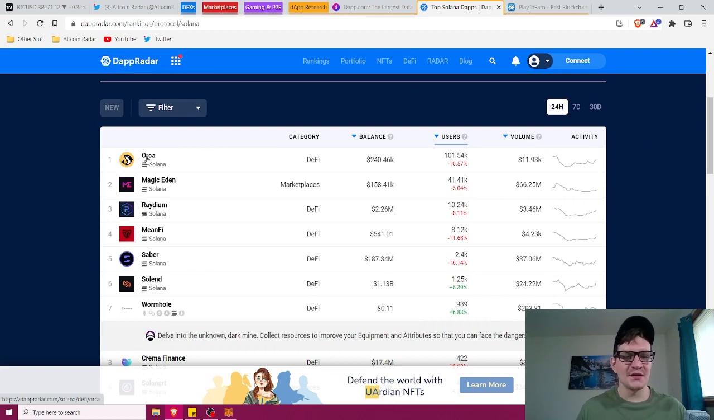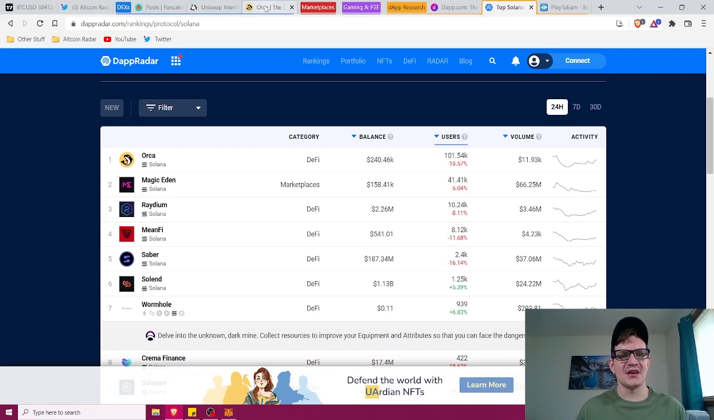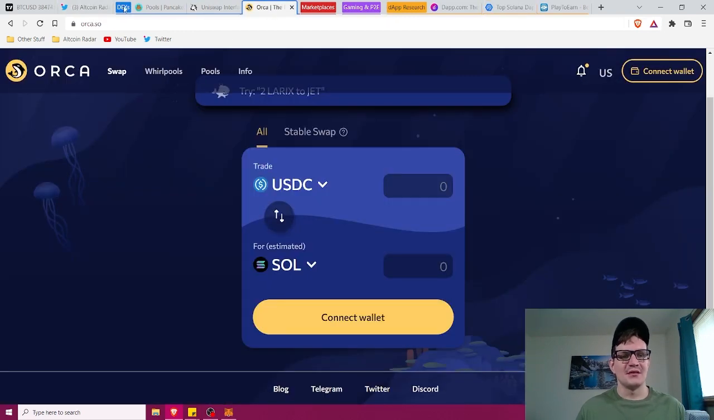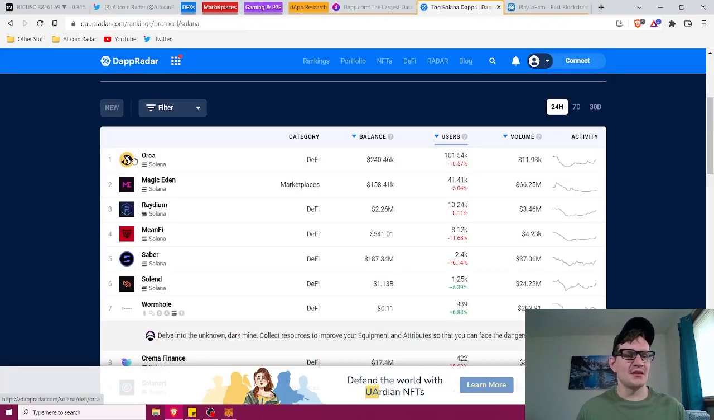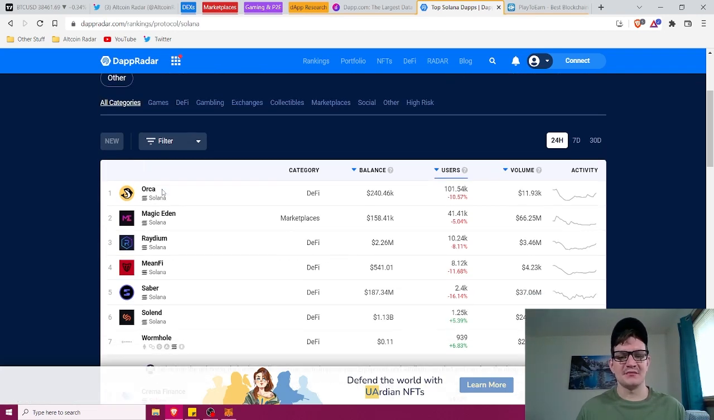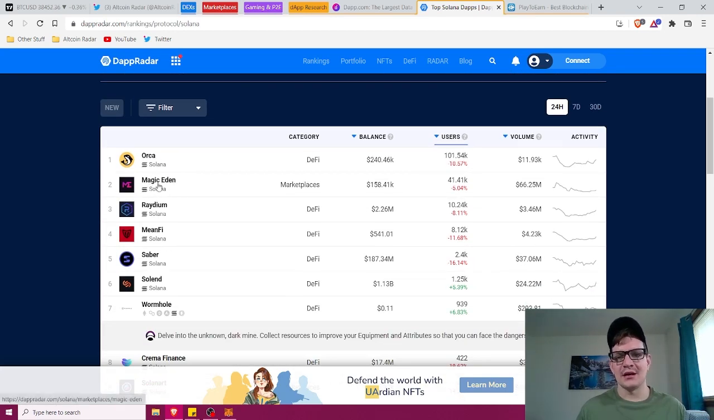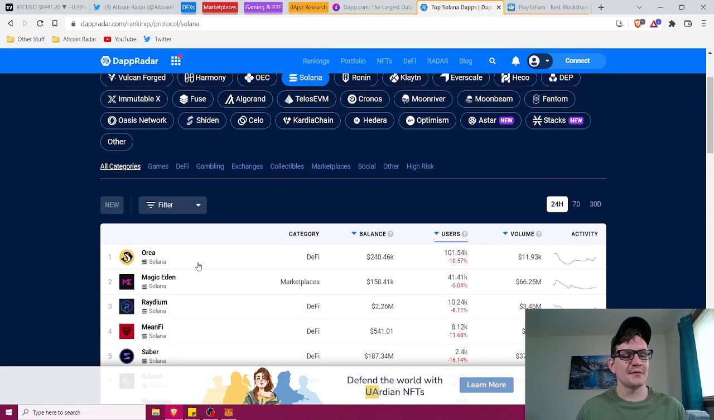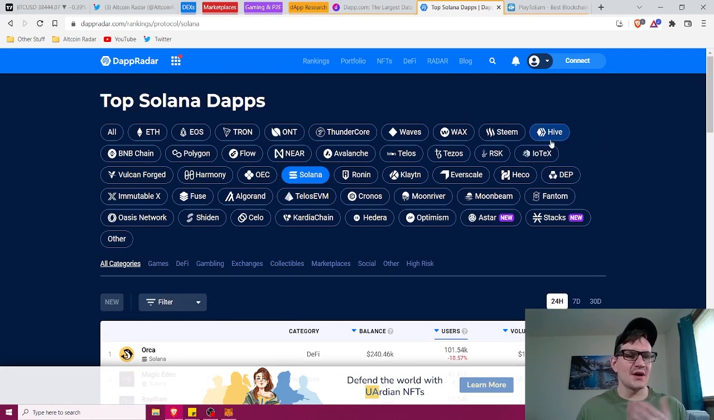So we got number one is Orca Finance. Remember I showed you that one over here as a decentralized exchange, Orca, right here. That one is currently ranked, we can see, number one as a dApp that's built on Solana. So guys, that's pretty cool. This is why I really like apps like this. It's kind of nice to be able to see the different types of dApps that are available to people.